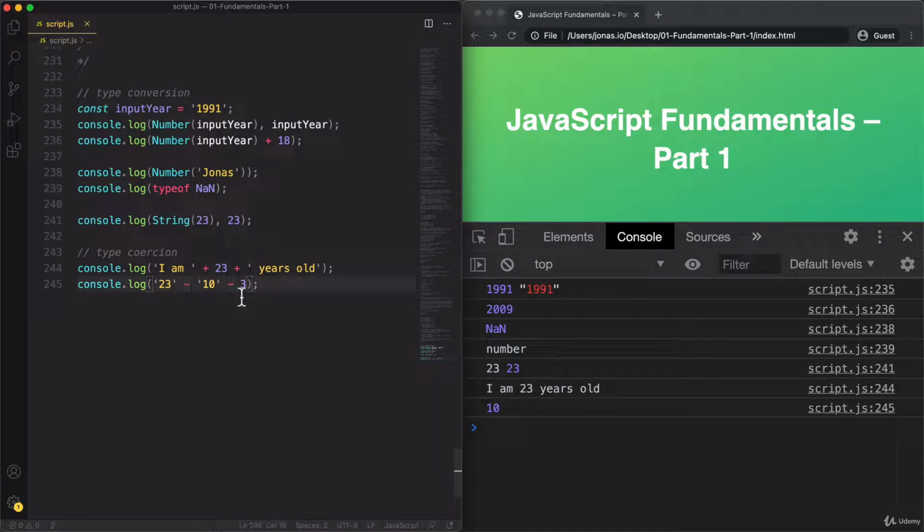So instead, if we use the plus, what do you think is going to happen? Then the 3 is converted to a string, and then the 3 strings are concatenated. Okay, so this is a very important distinction to keep in mind, because this actually confuses many JavaScript beginners when they don't know about this.